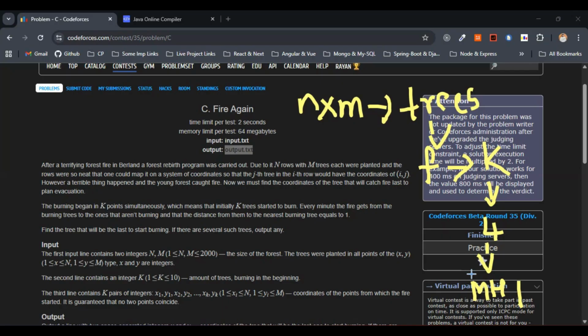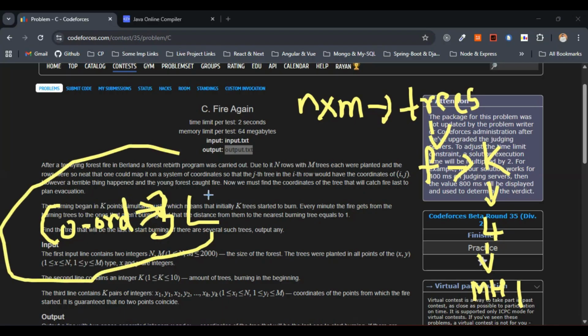And what we need to do is find the coordinates of any tree that starts burning last. So I'll write here: coordinates of any tree that starts burning last. This is the question, a simple one.